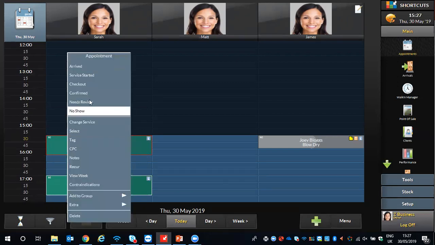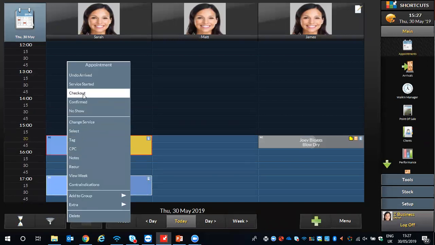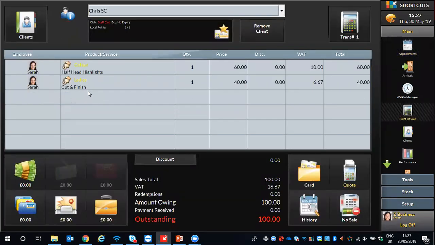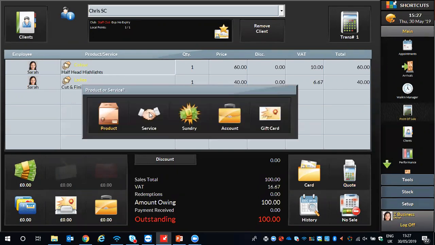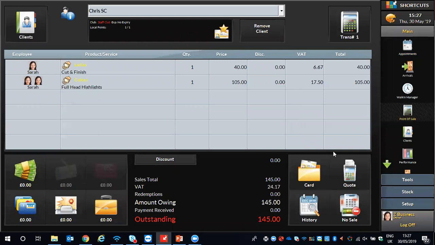Okay, so again, I'm going to arrive this appointment by right-clicking, and now I'm going to check this appointment out, again by right-clicking and clicking the checkout button. Okay, this time I'm going to change this half head of highlights to a full head of highlights. Now we don't need to delete anything, all we simply need to do is click on the half head of highlights button, click the service button, and change it to a full head of highlights. And you will see it has adjusted the bill accordingly. And we can check out exactly the same as before.